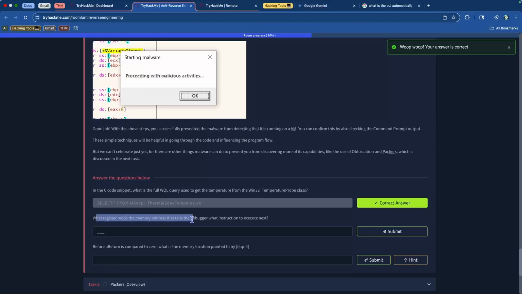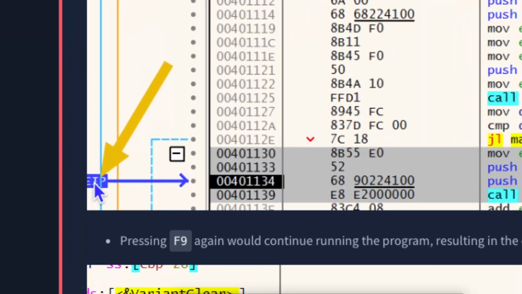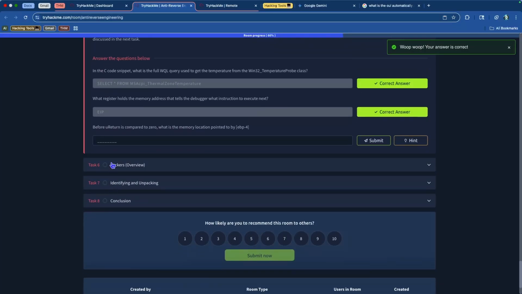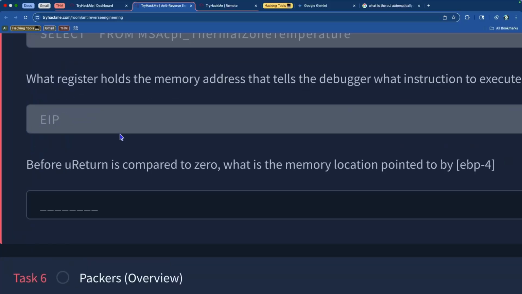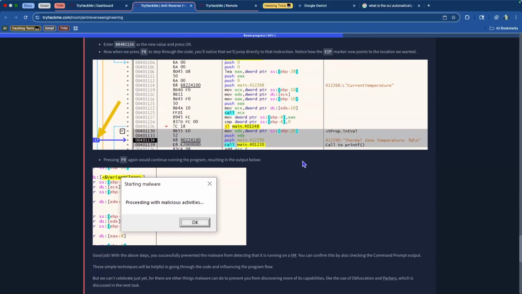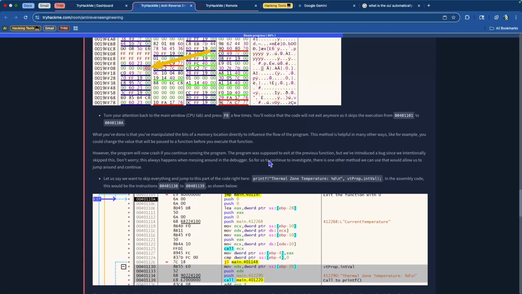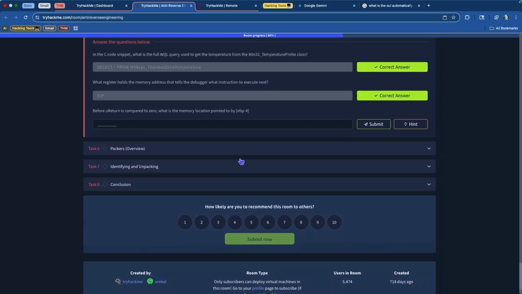That's the one. What register holds the memory address that tells the debugger what instruction to execute next? I want to say, is that EIP? Yeah, that is it. So EIP is the piece right here. This thing that you see, that's the thing that tells what to execute next. Before the return is compared to 0, what is the memory location pointed to by EBP+04? So before it returns to 0, what is the memory location by EBP+04, right?